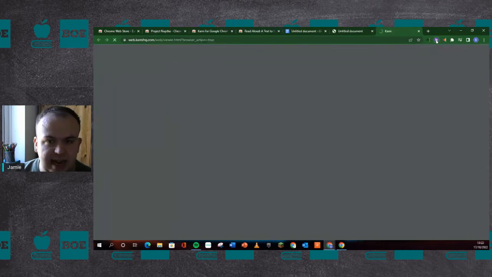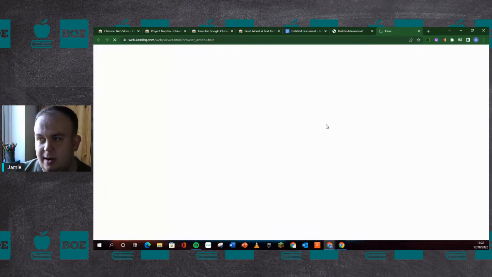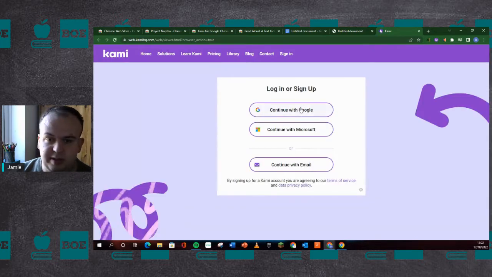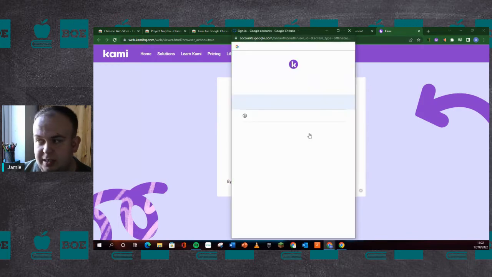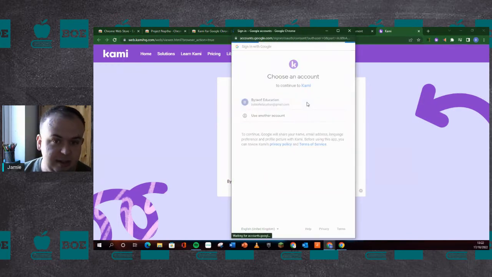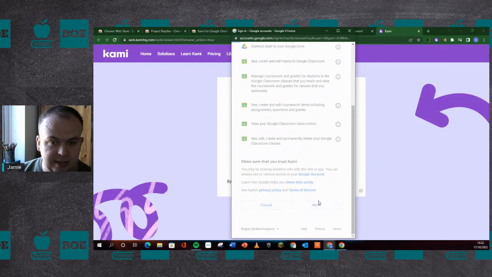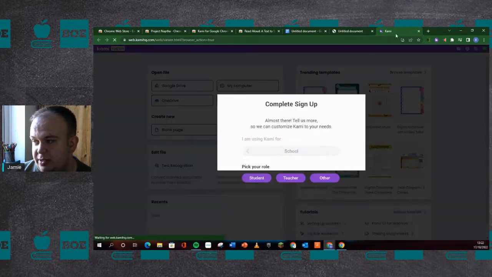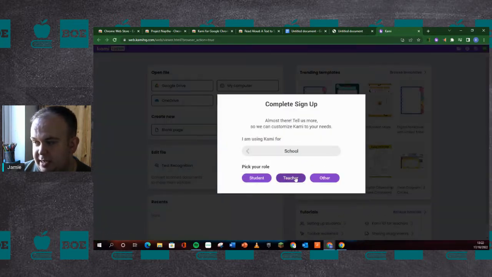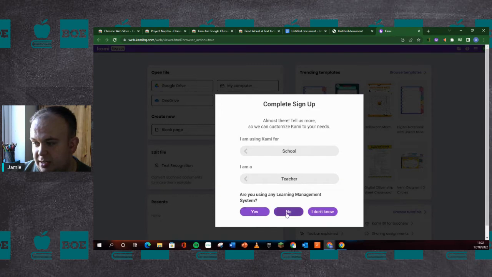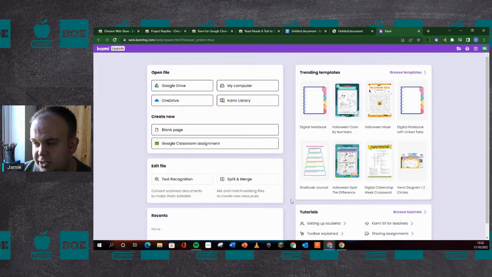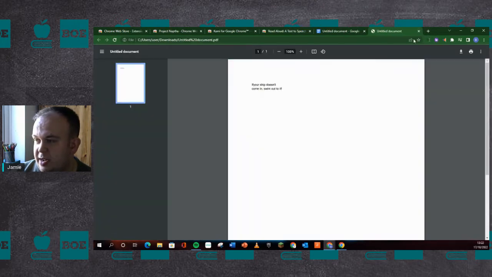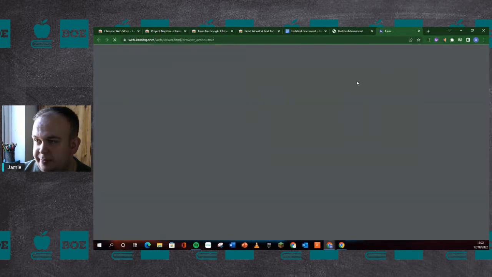So if I select Cami, okay, it'll bring me to the Cami web page where it'll ask me to sign up with all of my information. But I'm just going to click on Continue with Google and use my Google account to allow it to do that. Okay. Now, if I go back to my document, now that that has saved and it's all done that, okay, complete sign up. Yes, I am a teacher. No. Finish. Okay. And then I go back to here and I click on Cami.